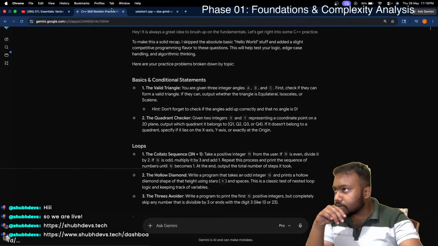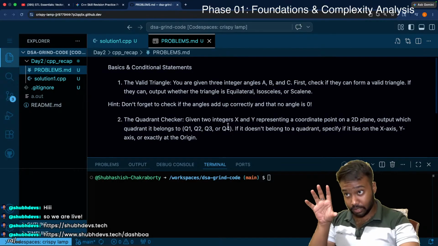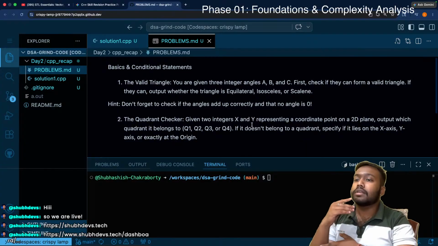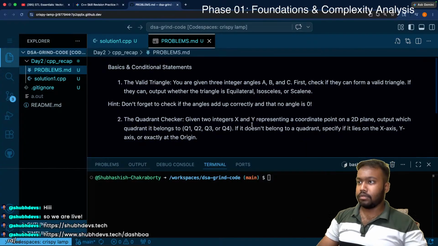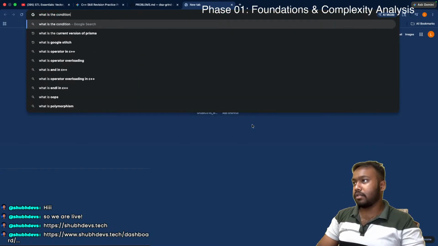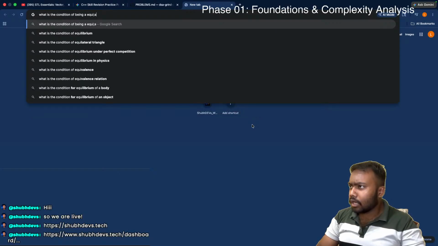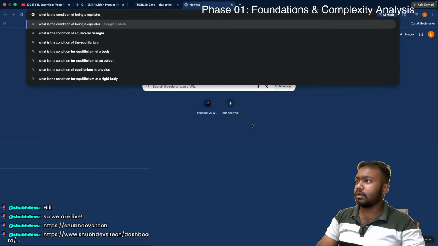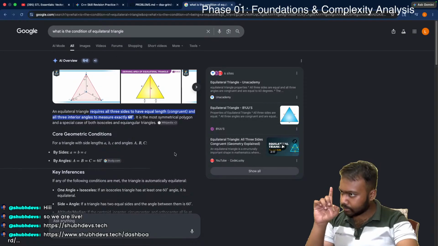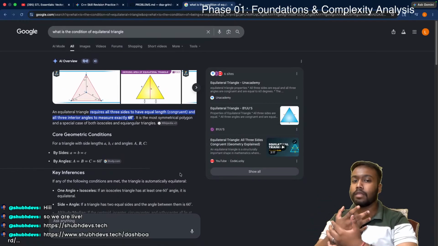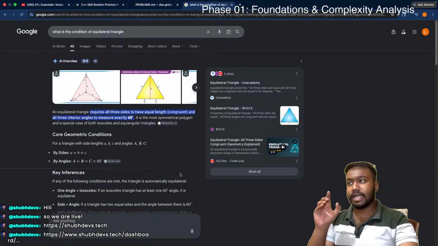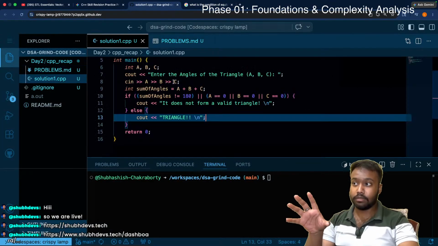Let's proceed. So if they can form a triangle, just output whether the triangle is equilateral or isosceles. Okay, so I have to check the condition of being an equilateral triangle. So listen up. It requires all three sides to have equal length, so obviously यहाँ पर length का सवाल ही नहीं होता, and all interior angles to measure exactly 60. So all the angles should be 60 degrees.